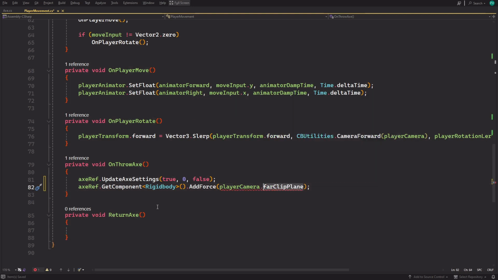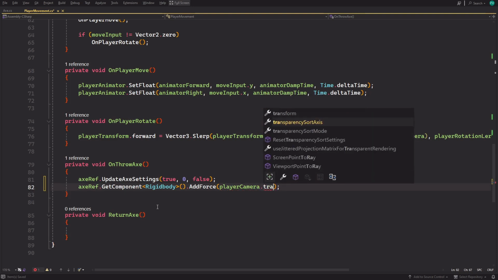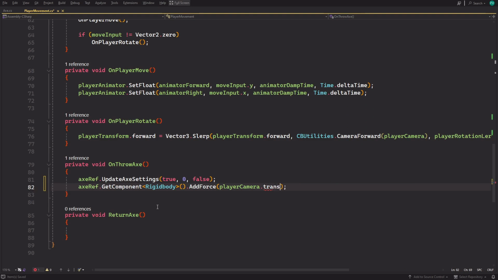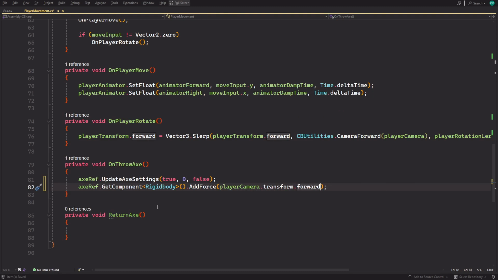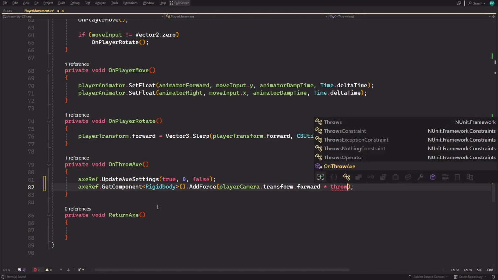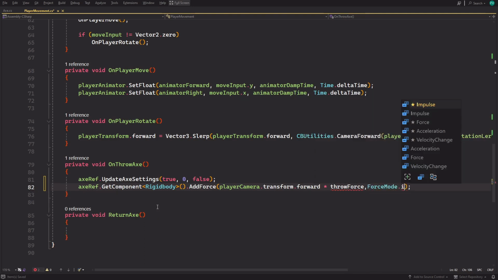That's not forward. Wait, hold on, player camera full stop transform. Sorry, I'm not actually looking while I'm typing tonight. Transform dot forward. Okay, and then that will need to be multiplied by some sort of value. So we're going to multiply it by a throw force, maybe, and then comma. We're just going to choose the force mode to be impulse. I think for now that should be good.